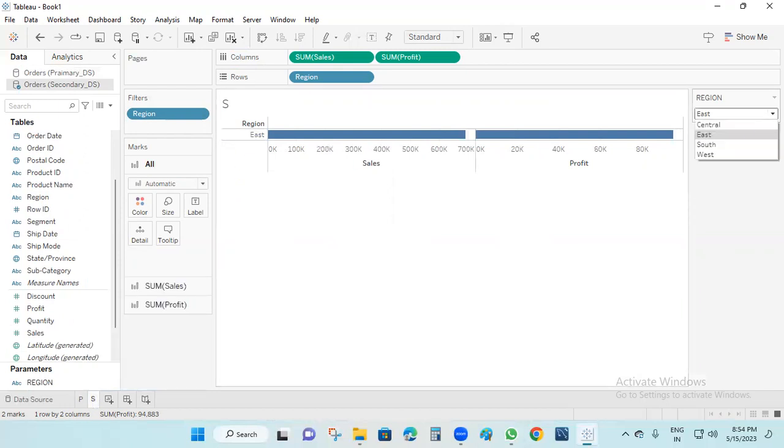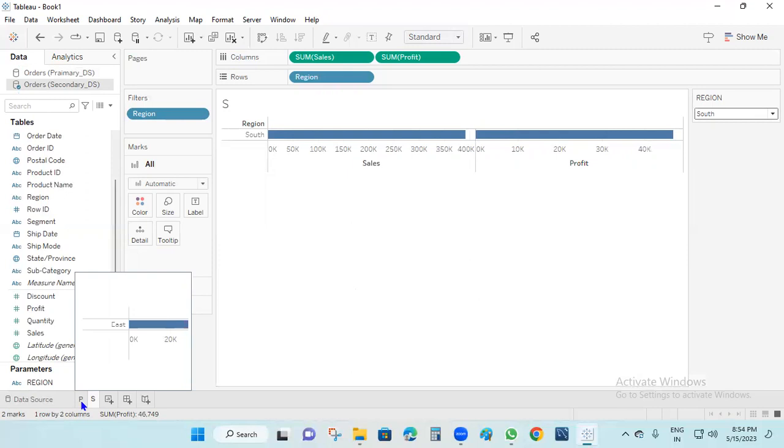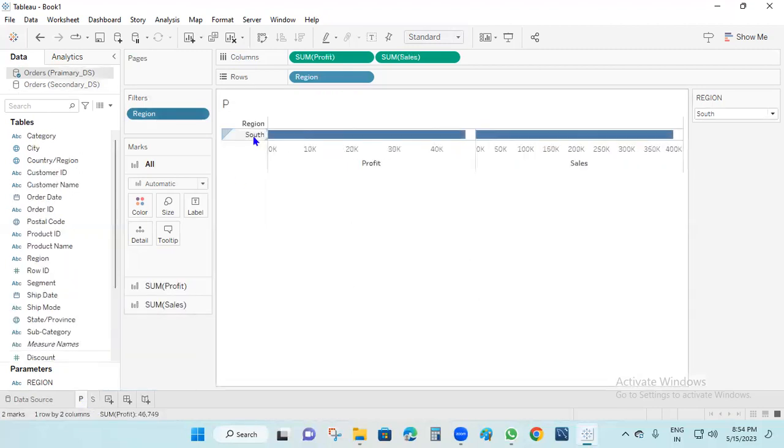Now I'm going to select the south in page 2. In sheet 2, I'm selecting the south. Again, I'm going to sheet 1, meaning primary. So it will automatically change to the south. See, this is the south. Here, what did you observe? What is in your mind?